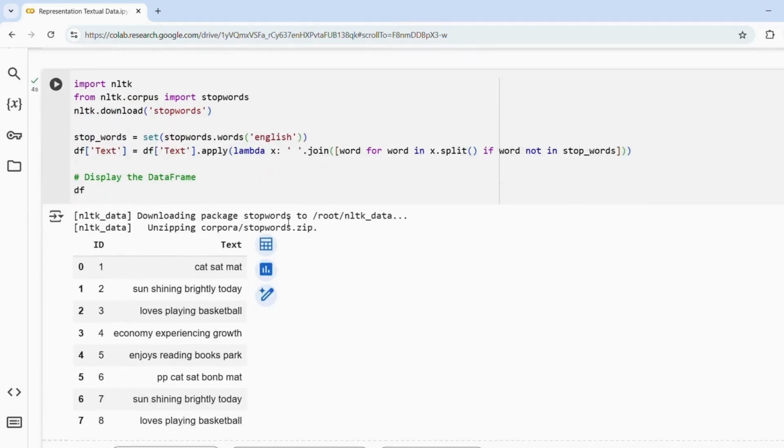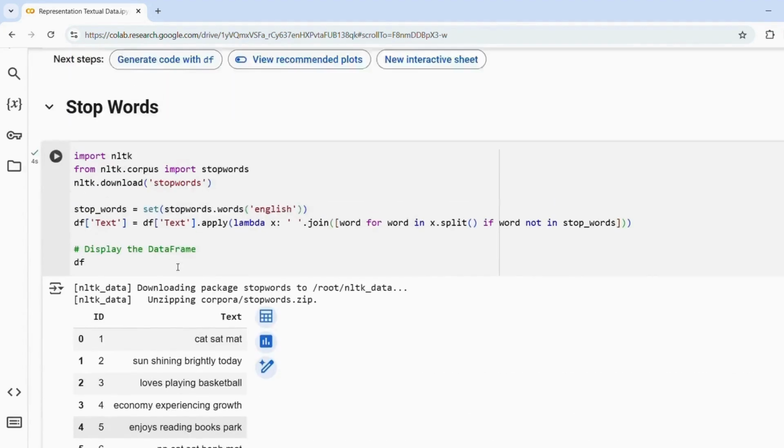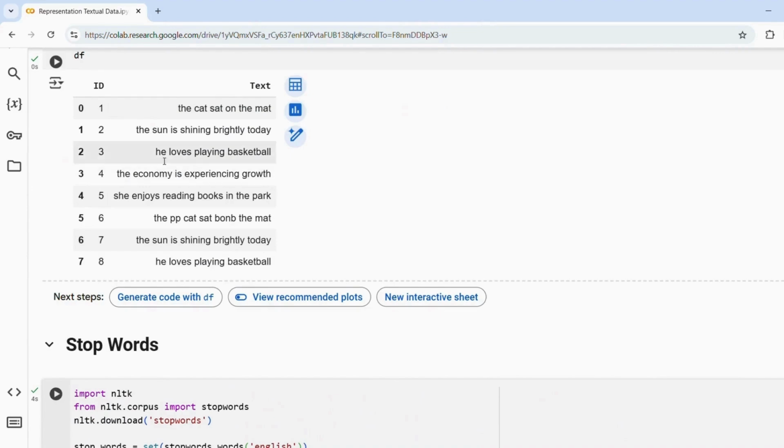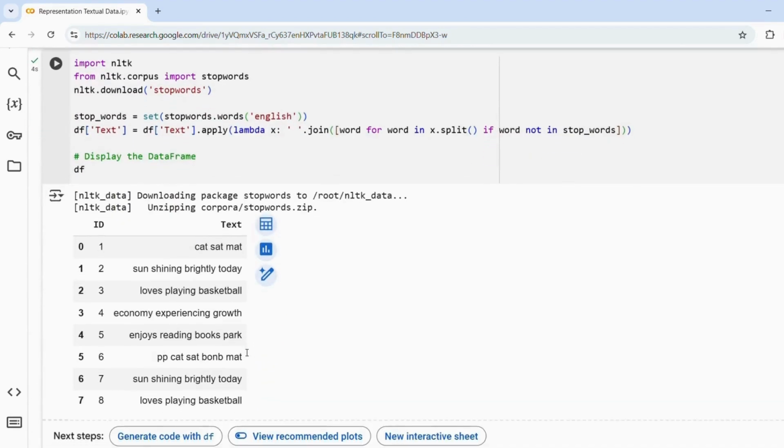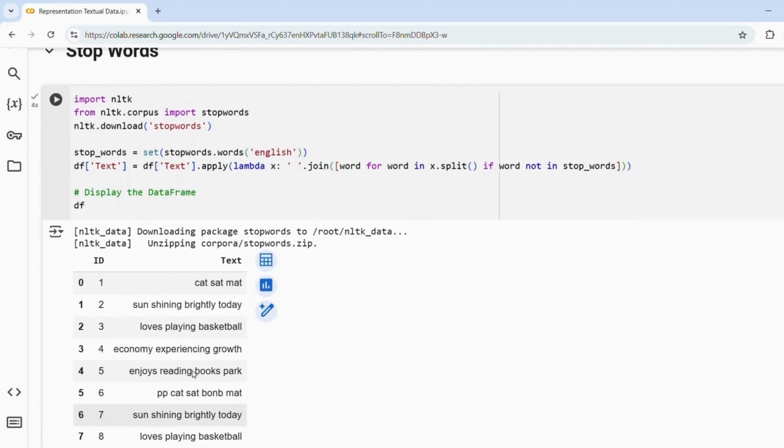See here, all the downloads are done. Next, the stopwords are removed. See in this output, "the," "is," "on" are removed. So we successfully removed the stopwords.